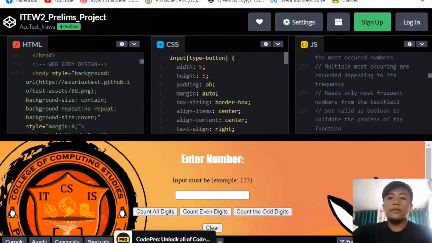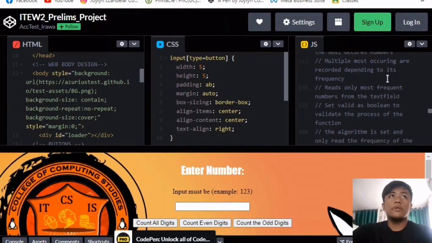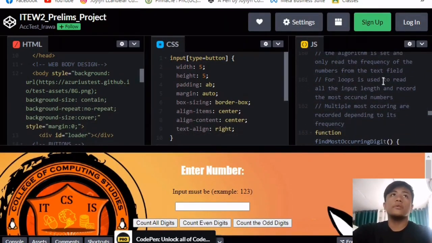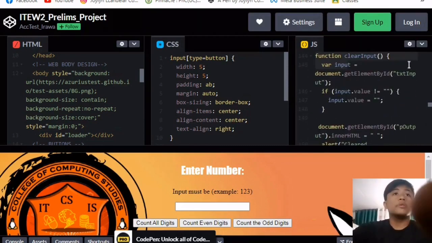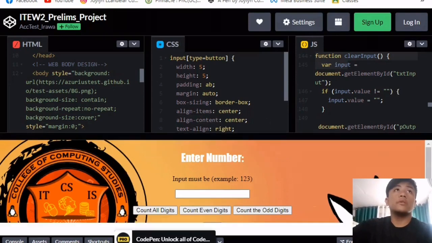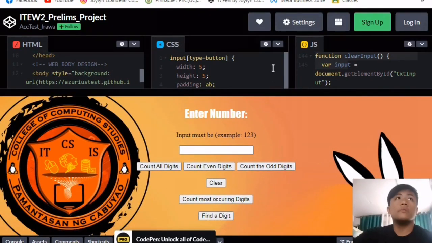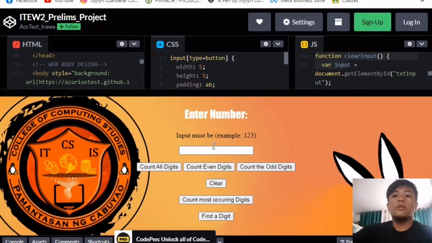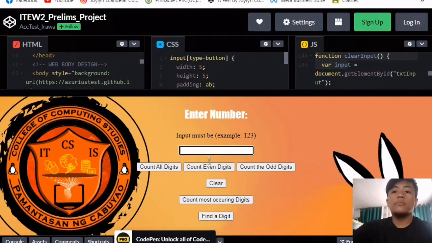I'm Reynaldo A. De Los Santos, and today I'm going to explain my part in our Prelim project, which is the clear button. As you can see here in our project, we have a text area which is to input the number needed. So let me give you a sample.